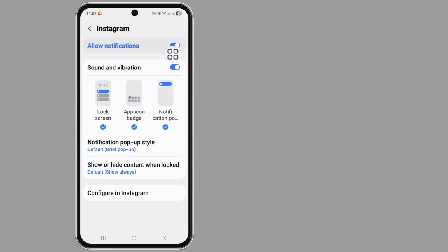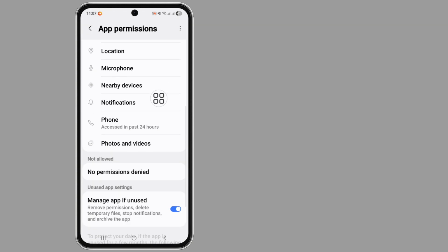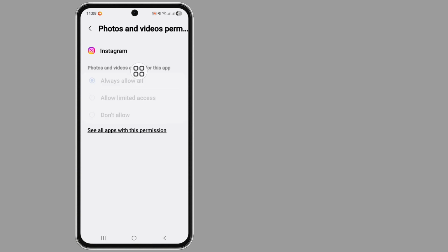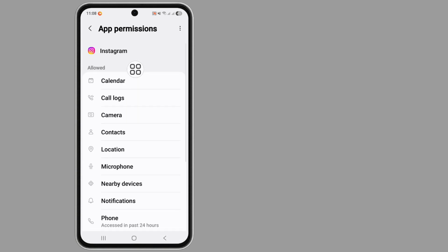Notifications, turn on notifications. Okay, back. And Phone, allow. Photos and videos, allow. Okay, done. Allow all permissions.